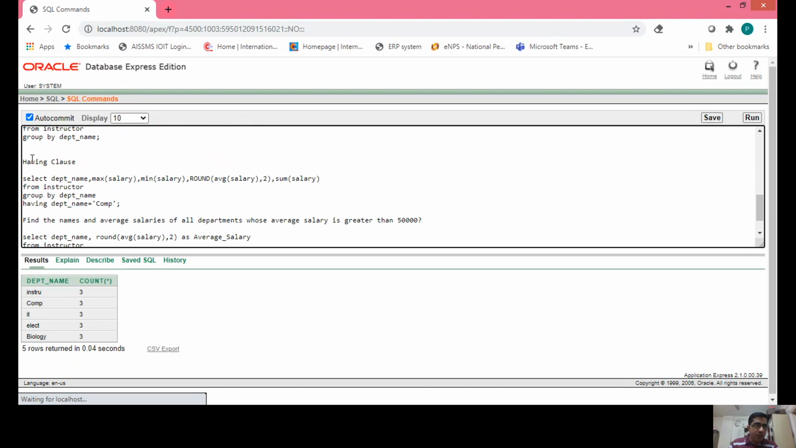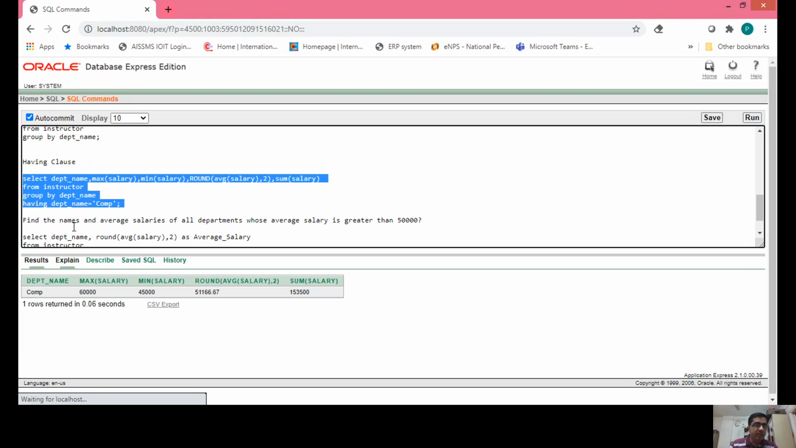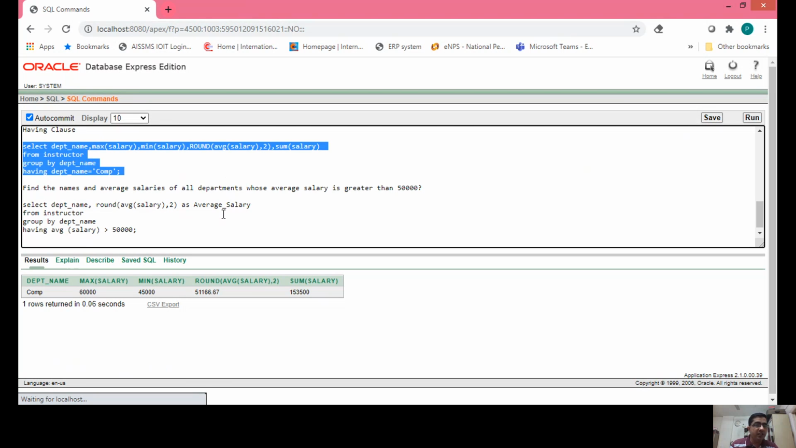Now see the use of the having clause. Once the group is formed, we cannot use the where clause, right? So once the group is formed, the same query I am writing with the help of the having clause. So it will display the maximum, minimum, average and sum salary of comp department instructors only. So these are the comp department instructor salary details.